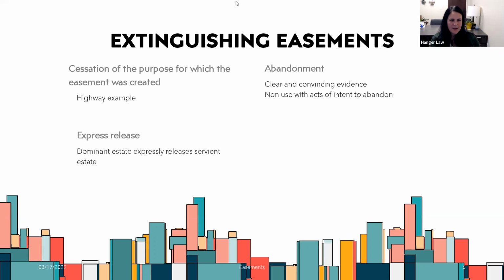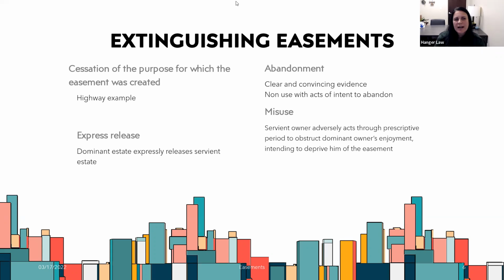All right. Another way of extinguishing easements, which we touched on, is misuse. This is when the servient owner adversely acts through the prescriptive period to obstruct a dominant owner's enjoyment, intending to deprive him of the easement. Again, you build a garden on the easement when it's supposed to be an access point for a lake, or you put a fence around an easement that was supposed to be the access point for the neighbor to get to the garage. Those are misuses, right? That's not what it was intended to do. You're blocking the dominant estate's right to use that servient estate, and they can try to claim damages through the court on a public nuisance matter. So misuse is a way an easement can be extinguished or modified.